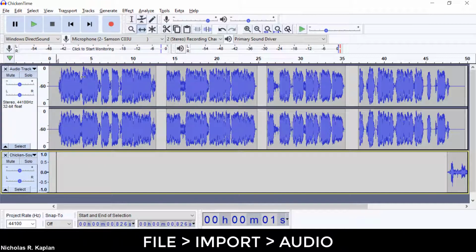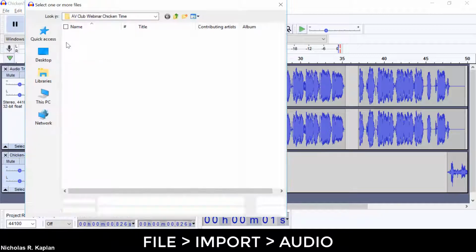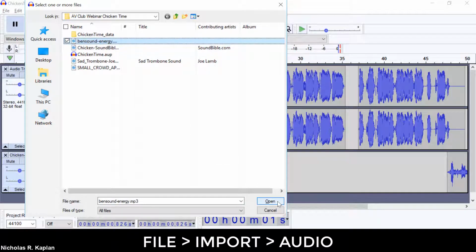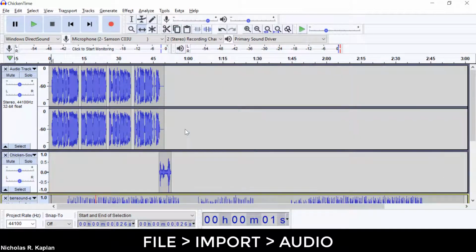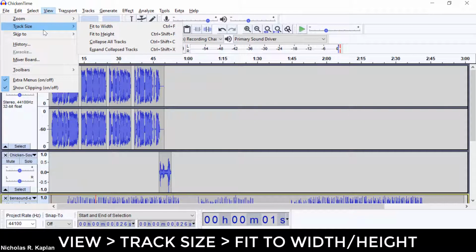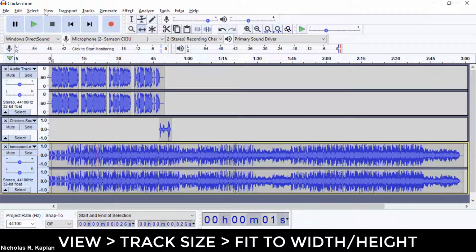Now, if we go and we think, what else could we do, the final piece? I think just a little bit of music in the background would be good. So File, Import, Audio. And I've got this piece of music right here. It's hard to see it, so let's view it just a little bit better. View, track size, fit to height.